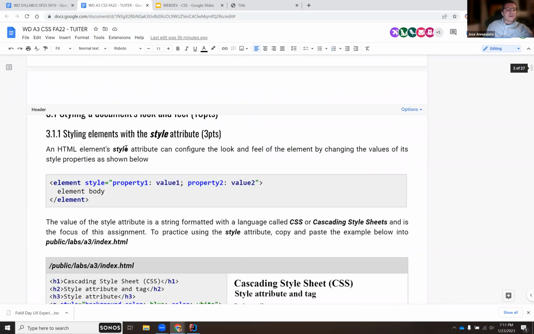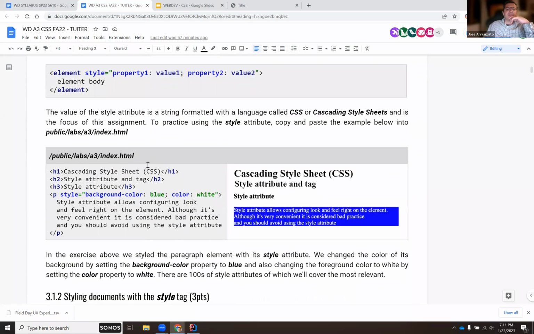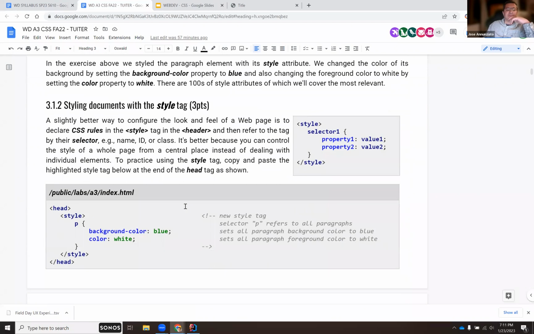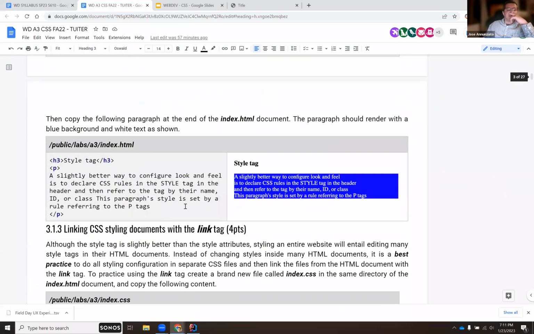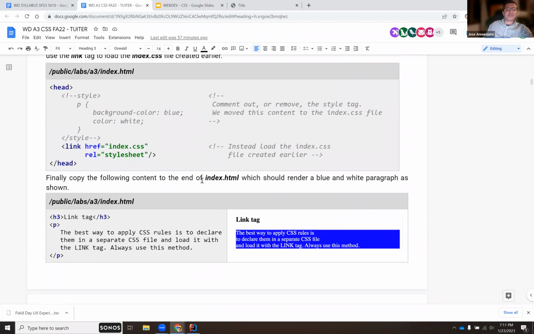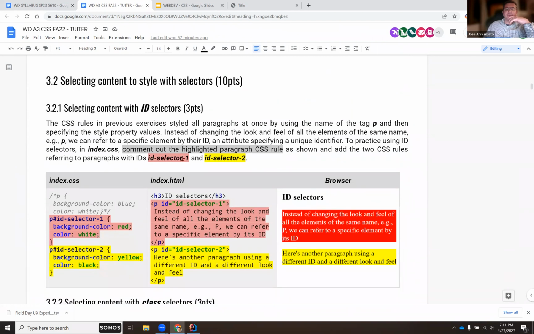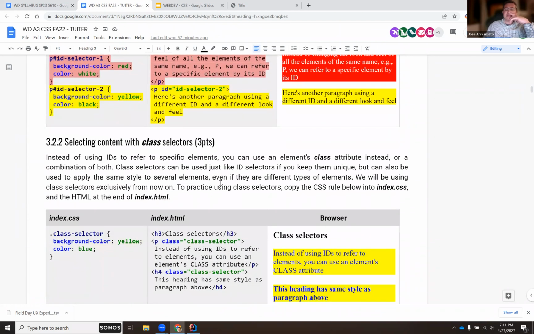Okay. All right. So we talked about using the style attribute, the style tag, right? We talked about using the link as being the best option. We talked about using the ID selectors, right? And using the class selectors, right?